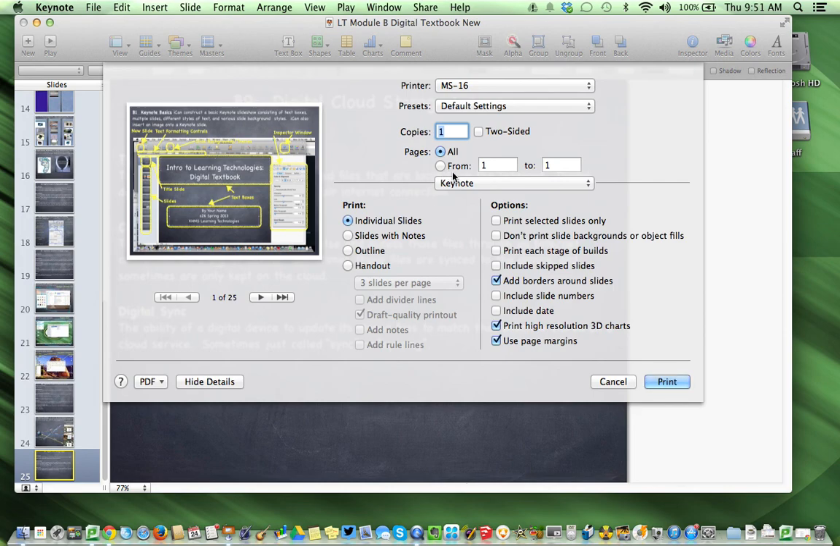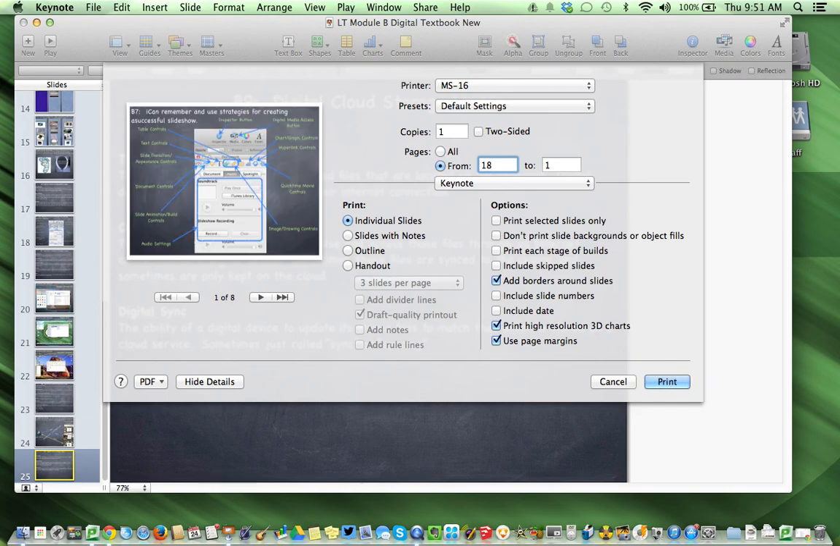So there's that part. The second thing I need to do is tell it what pages I want to create in my PDF. So thinking back to those slides, remember I was 18 through 25. So I'm going to go ahead and type 18 and then 25 here in the From To part. And this tells the computer we're going to be working with pages 18 through 25 only, not all of them.